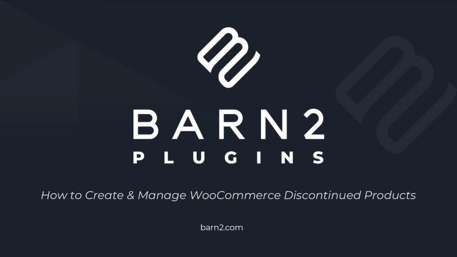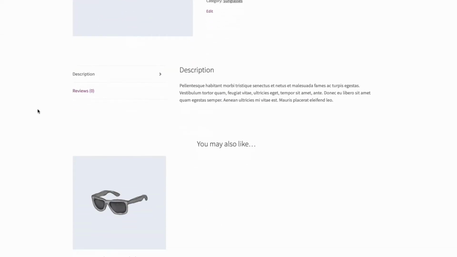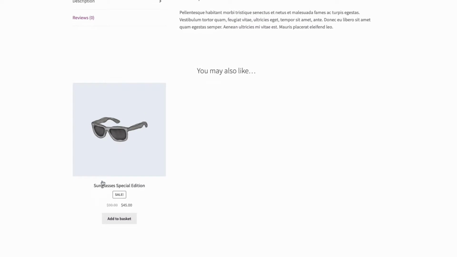WooCommerce doesn't provide a way of marking products as discontinued while keeping them visible in the store. And as we'll see, there are lots of important reasons to mark products no longer available as discontinued, as opposed to out of stock or just deleting them. And the WooCommerce Discontinued Products plugin from Barn 2 makes this quick and easy to do.